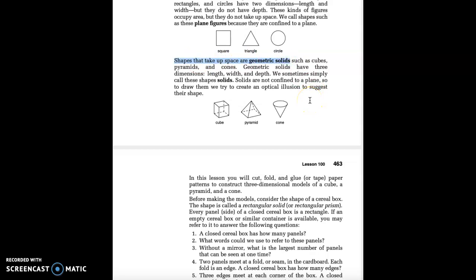They're going to be your cubes. They're going to be your three-dimensional rectangles. Even something as simple as a cereal box or a can of soup. Really, we see geometric solids all around us. So today we are going to be creating our own geometric solid.